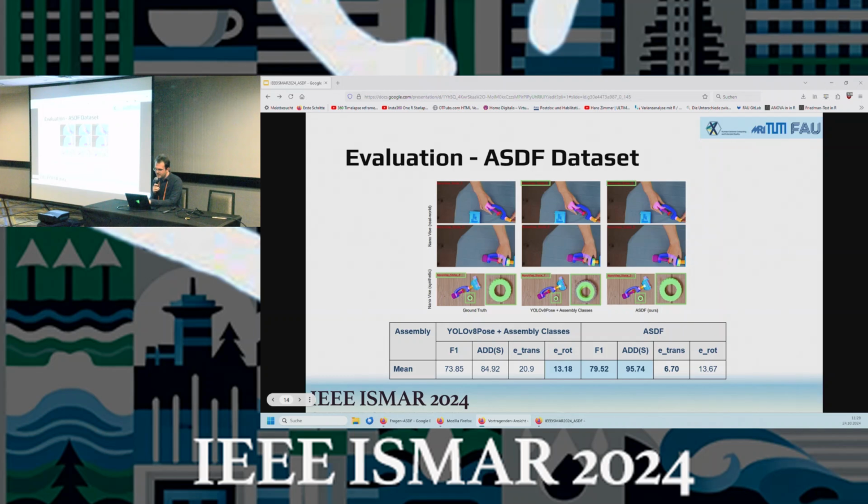So here you can see example data with the ground truth, YOLO V8 pose, and ASDF with synthetic and real-world data. The detected objects and the assembly states are also highlighted in this figure. And in the table below, you can see that we also evaluate the assembly detection performance and the 6D pose estimation on our dataset. We can see that the rotation error is more or less similar between both approaches.